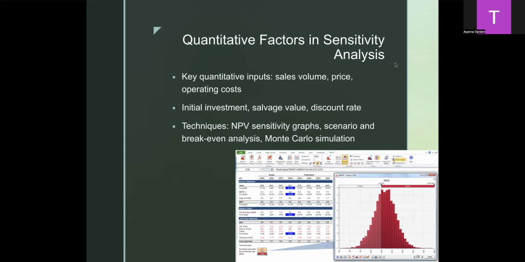Imagine you're a manager trying to decide whether your company should invest in a project, such as building a new store or launching a new product. You want to know if, when things don't go exactly as planned, if sales drop or costs rise, we still make money. That is exactly what sensitivity analysis and risk simulations do.